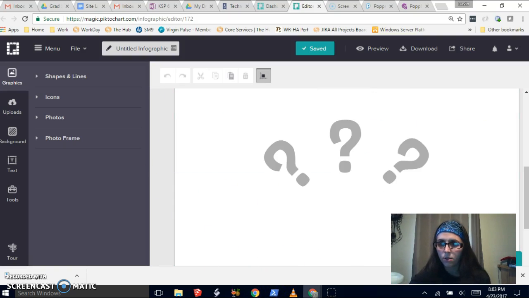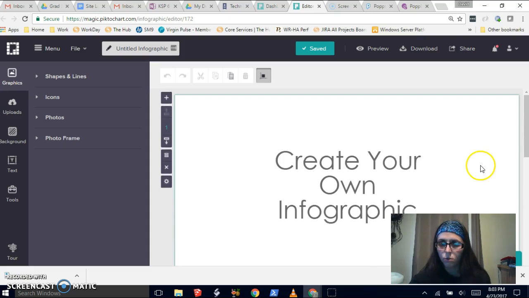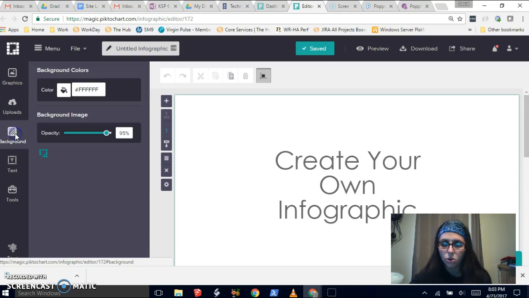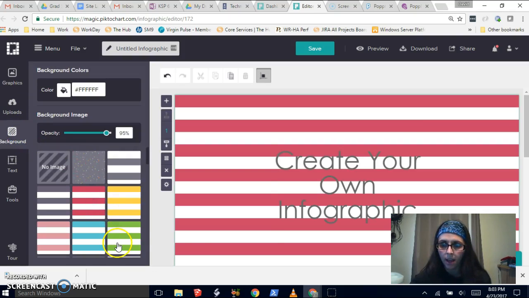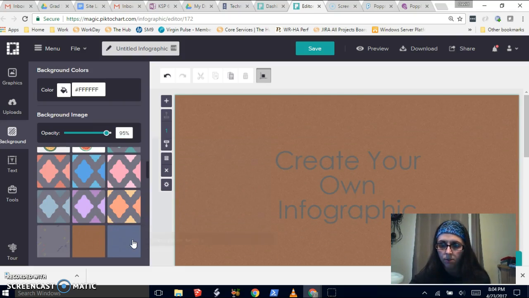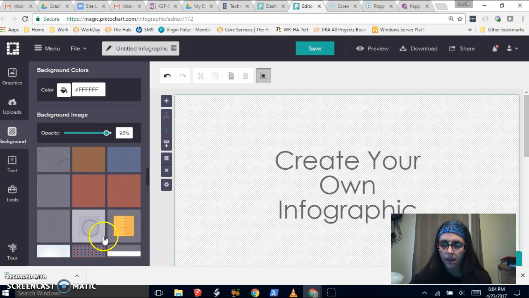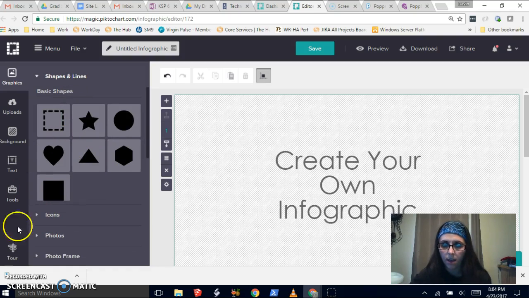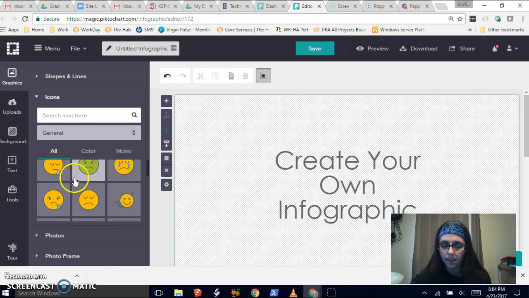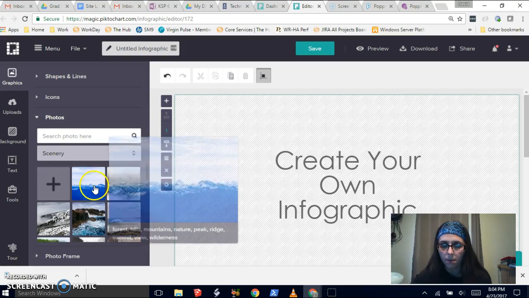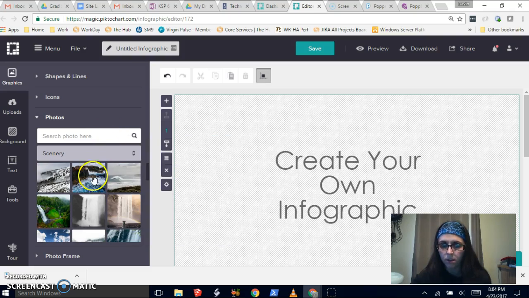So you start out with just 2 blocks, and you can change your backgrounds if you want. You can add stripes, colors, things like that, different patterns if you would like, which is easy enough to do. As for graphics, you can add different shapes. You can look at icons with different faces. You can look at pictures if you want background pictures to go in.